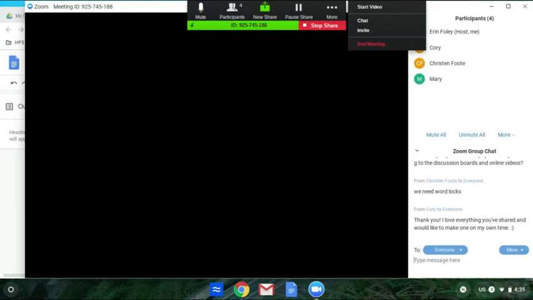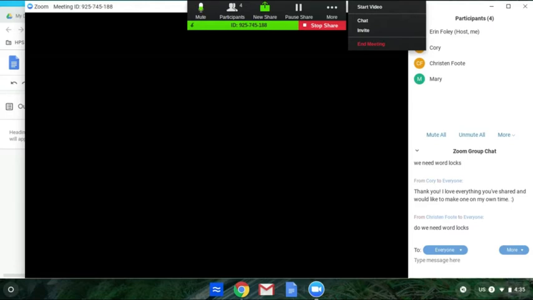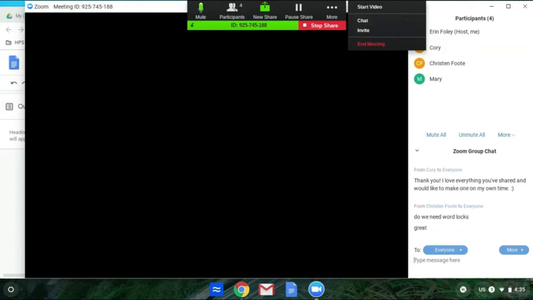Anyway, do we need word locks? Not technically. Again, what you could do is make it age appropriate. So with younger kids, it could be a letter lock. It could be a sight word, again, to make it age appropriate.